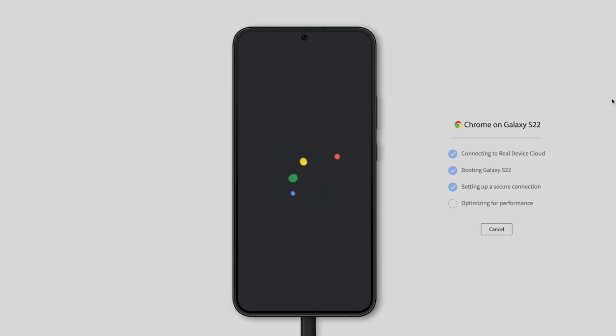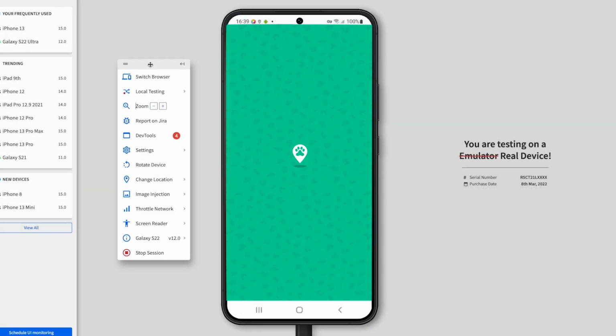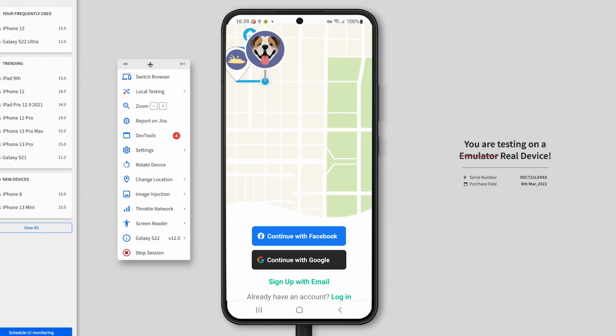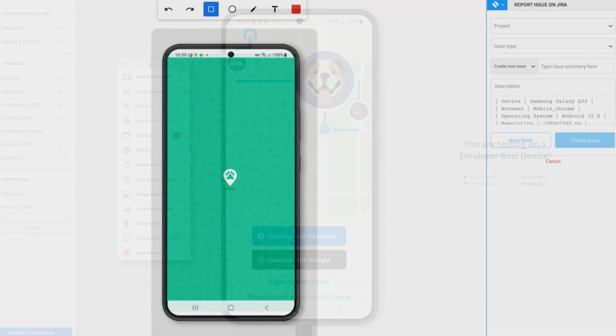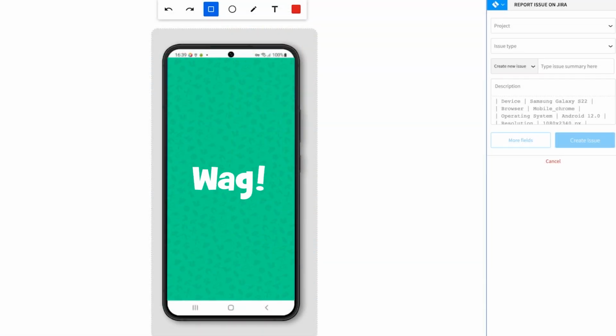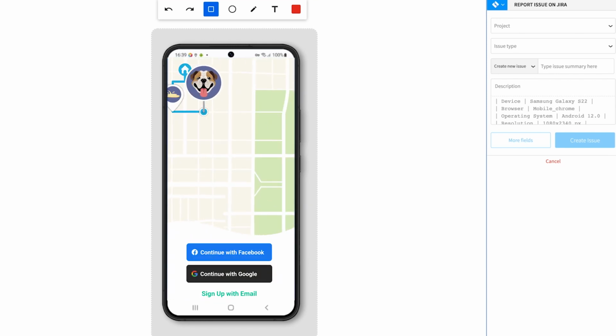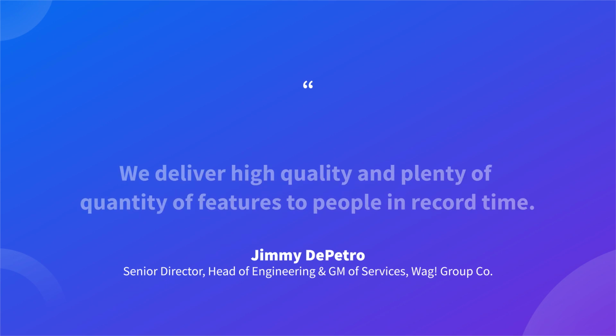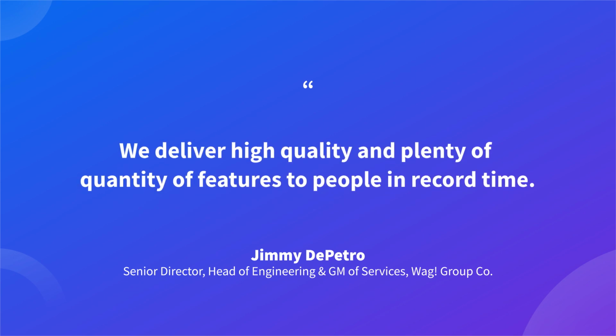And the nice thing now is that when Apple or Google comes out with a new operating system version, it's just a simple switch. It's like a one-line code change for us to be able to run all of our tests against that new operating system in beta before it gets out to the general public. We deliver high quality and plenty of quantity of features to people in record time.